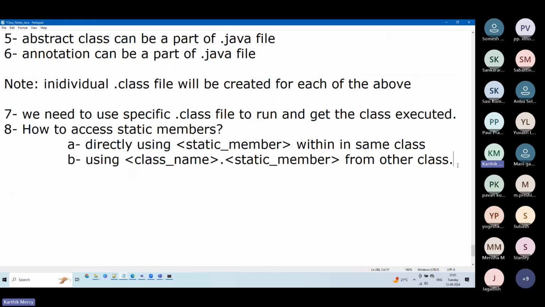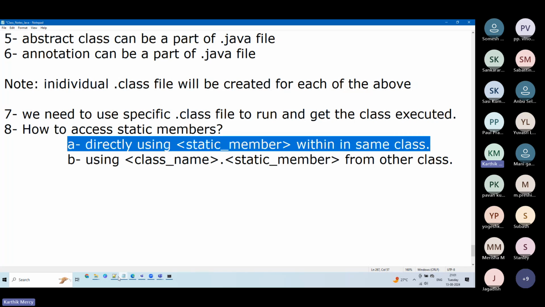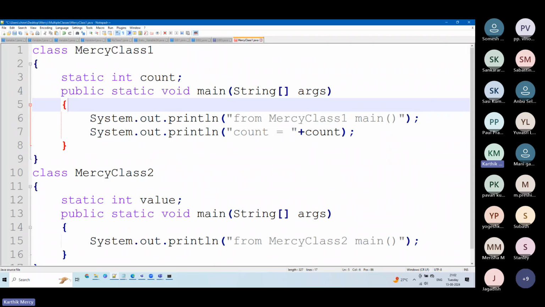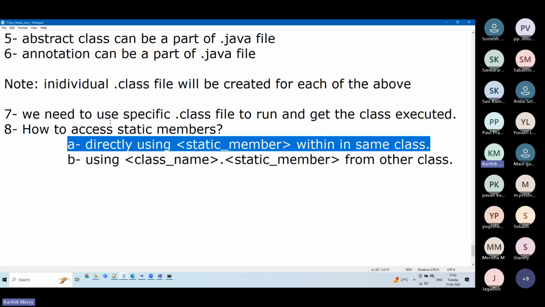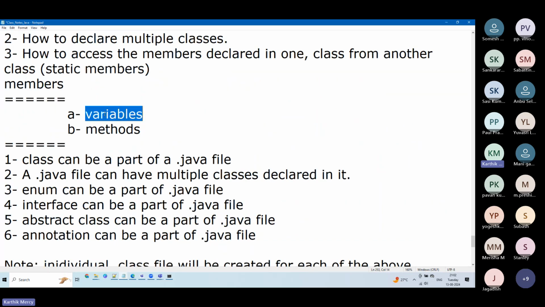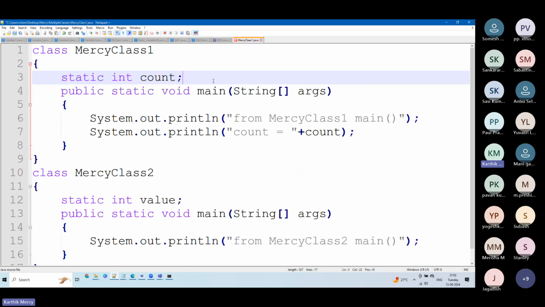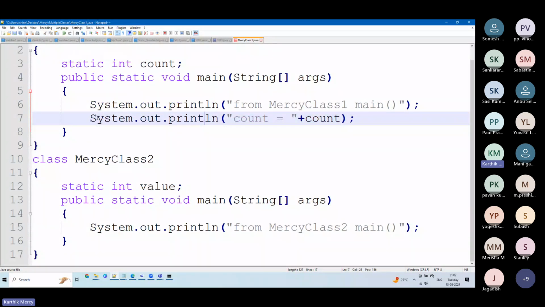So these two rules they have already seen in our previous class. Using point number A, we are writing this program. There is a static member. A static member, as I previously told you in our notes, can be a variable or a method. Here I have a static member which is count, which is nothing but a variable that I have declared on line number 3. This one I'm directly accessing using the member name, or I can say the variable name. Let me quickly do the same thing over here also.